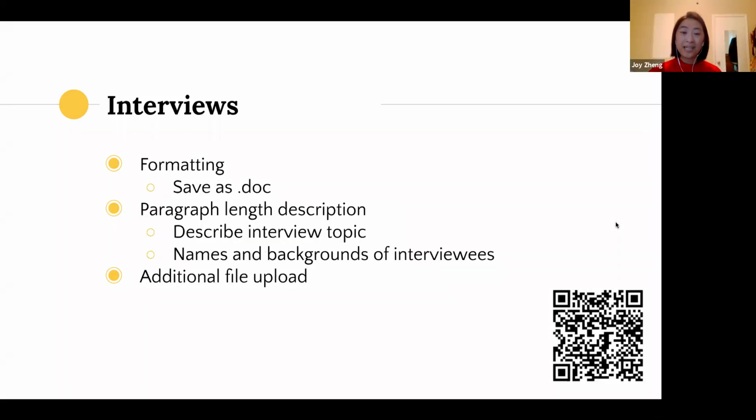When it comes to interviews, again, please save as a doc, and we need an editable copy of whatever written interviews you have done. In your paragraph length description, please describe the interview topic that you're talking about, as well as names and backgrounds of your interviewees. There is a space where you can add an additional file upload. This can be anything you want. If you have a video of your interview, for example, you can upload that interview video as well.